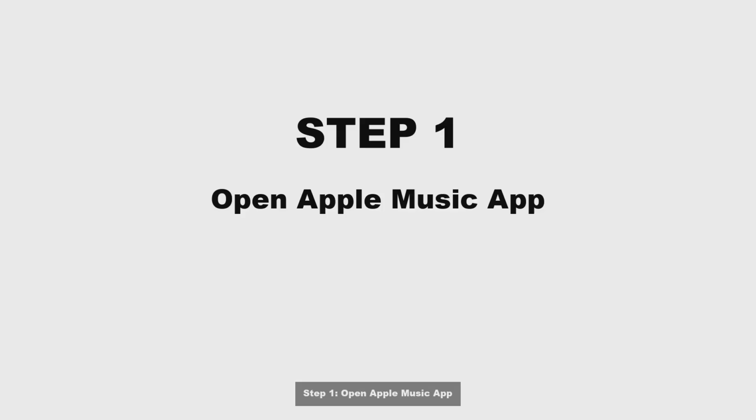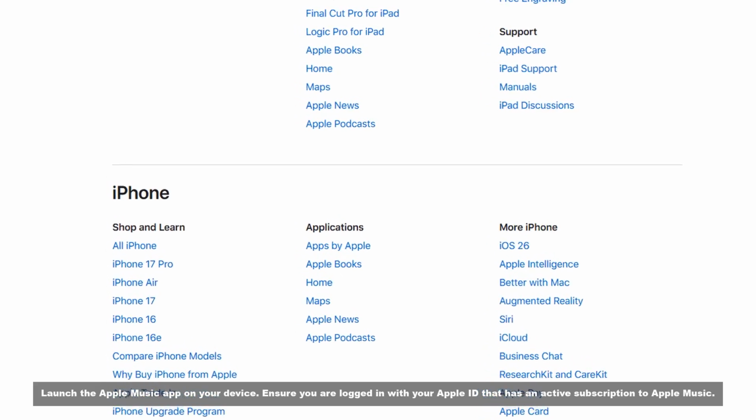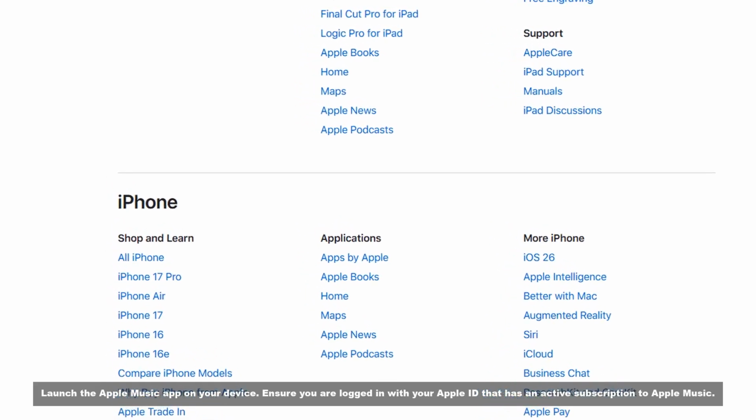Step 1. Open Apple Music app. Launch the Apple Music app on your device. Ensure you are logged in with your Apple ID that has an active subscription to Apple Music.